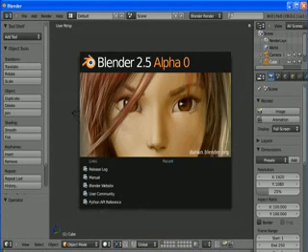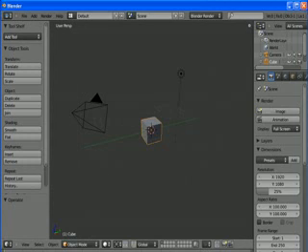Hello and welcome to Rick Martin's tutorial on texturing a sword in Blender 2.5 Alpha 0. Now first off we want our sword, so we'll delete this cube.